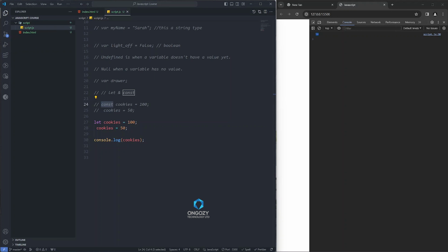So that's the basics of variables and data types. Ready for more? We'll move on to the next part and talk about functions.